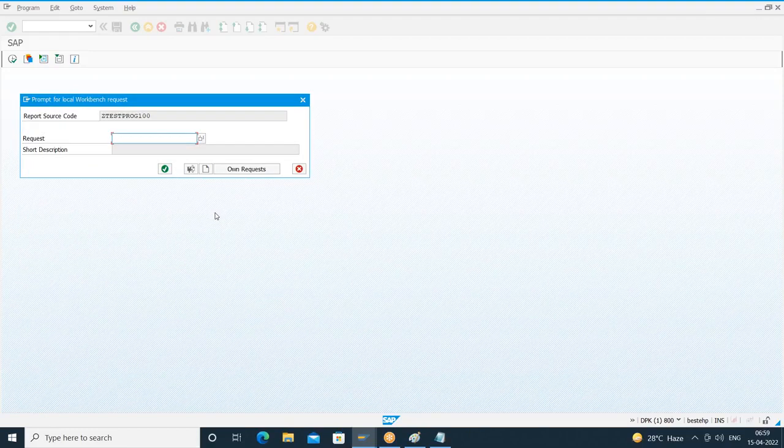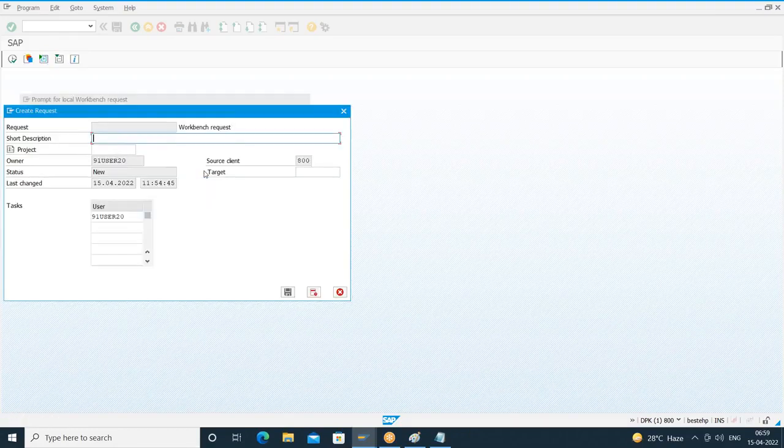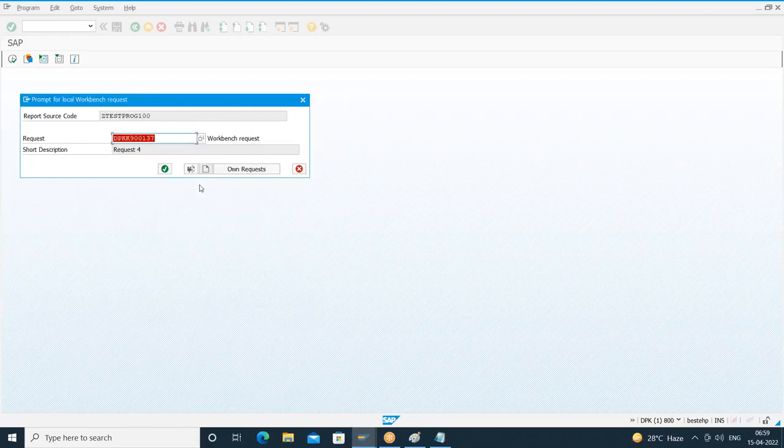When it is retrieving the old version, it is asking for a new request again because the earlier requests are already released. So where do you want to put this retrieved version? Let us go for this one. I'll give the description as something like request for, right? I'll continue. Am I clear? I'll click on continue.